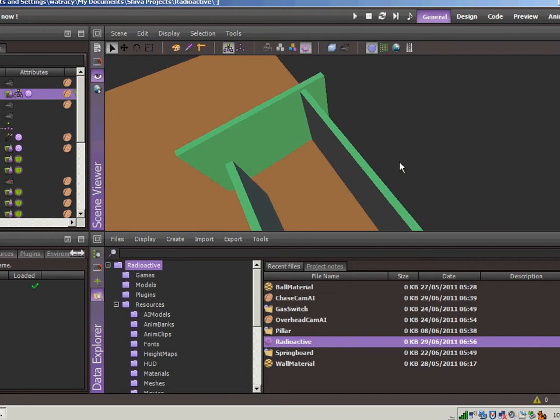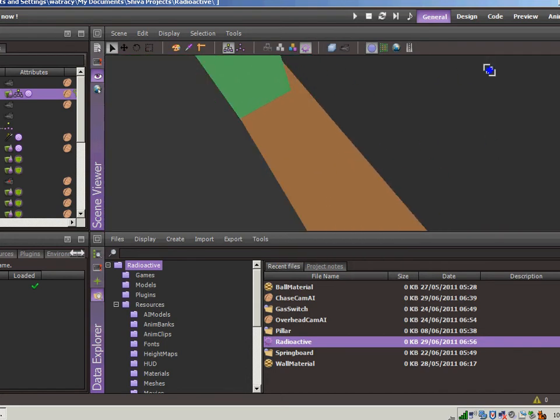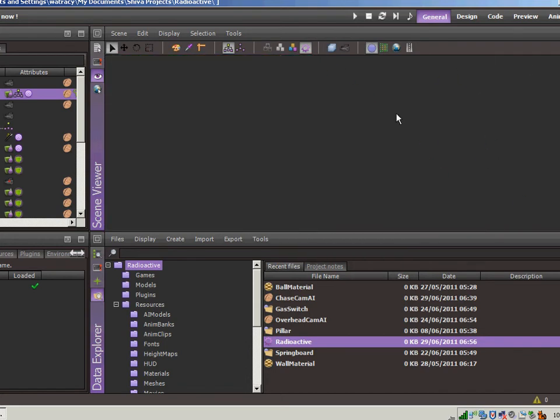I always hate doing this when I don't have my 3D mouse available, because it's kind of a pain to try and move this stuff around.